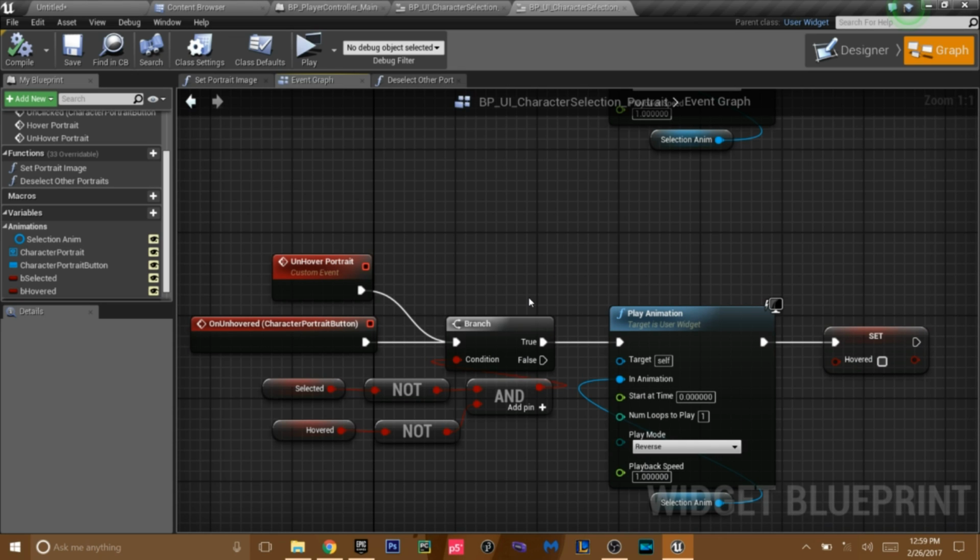And you can also add other things, like you could do another animation when you click it. You can change the color of things. You can do a lot of things at that point. But that's pretty much it.